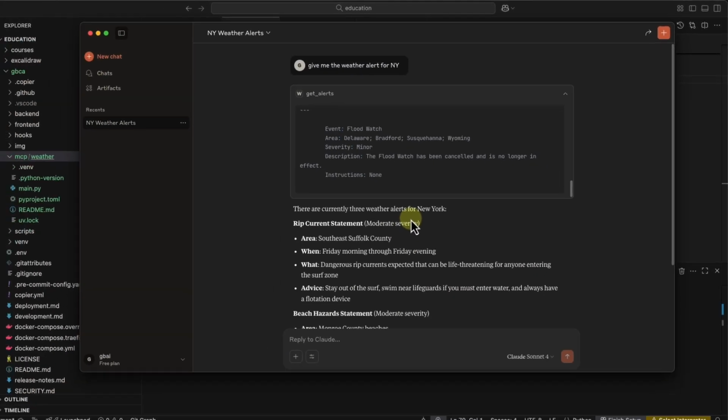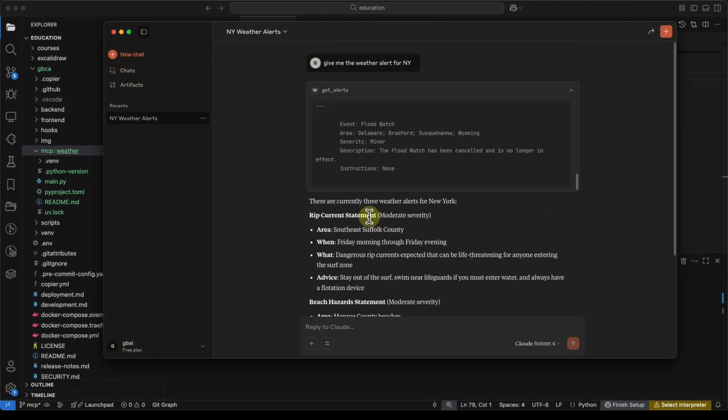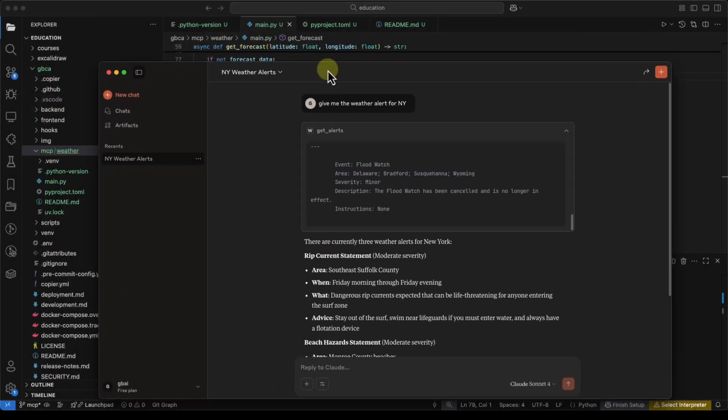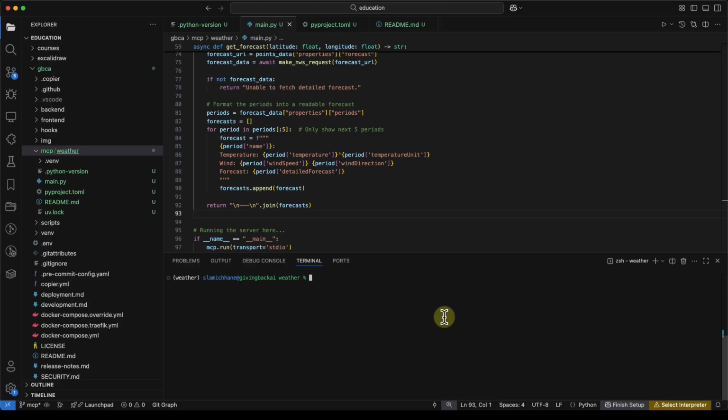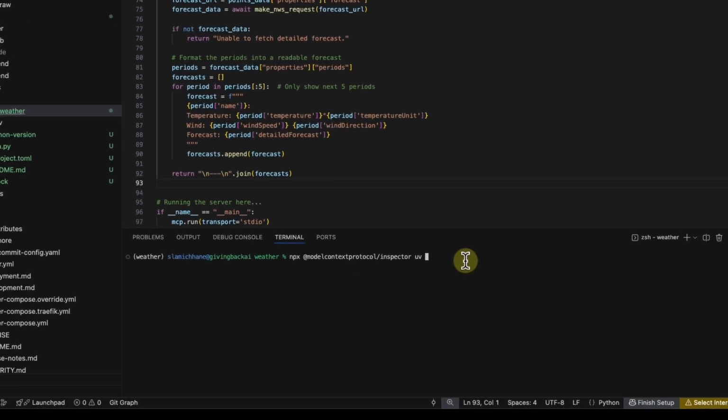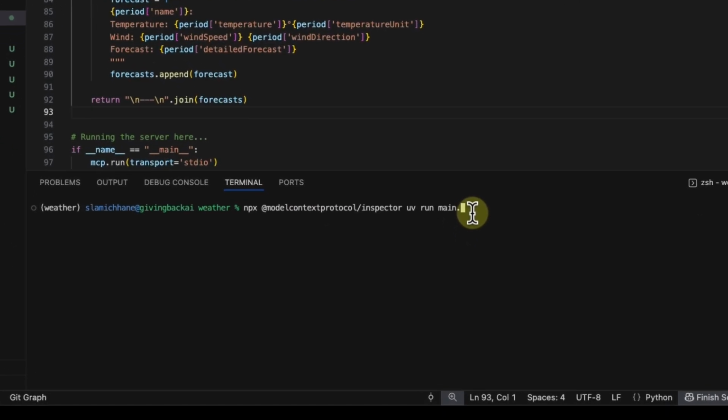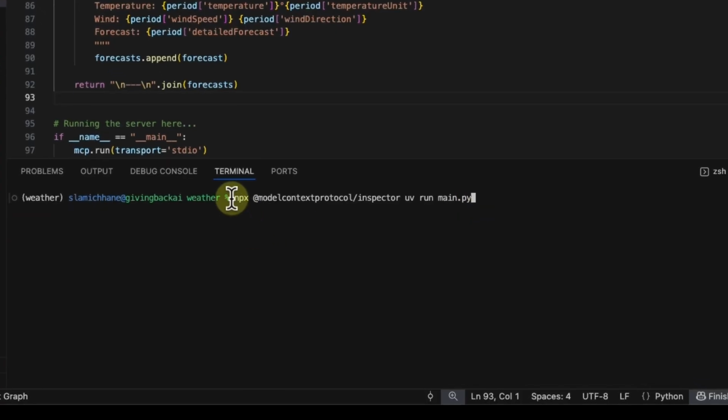Now great. So how do we debug if there's any other error or issues coming up here? So we can use inspector to do that. How do we open our inspector? To run the inspector, just type this and provide the command for the inspector. We're gonna say uv run main.py. Okay, so npx model context protocol inspector uv run main.py, whatever the server file name is.